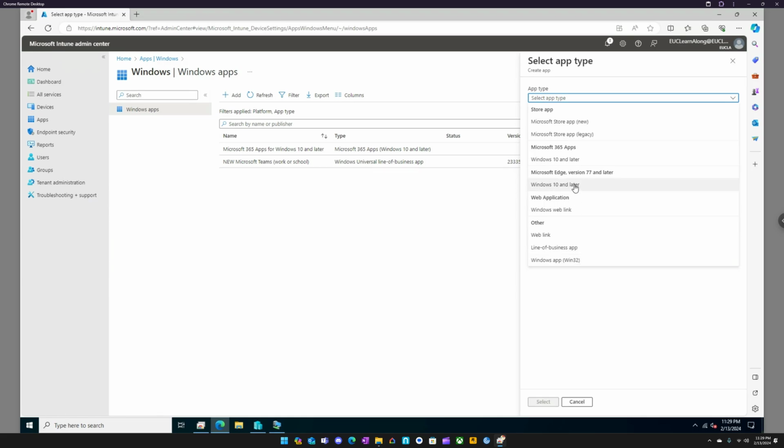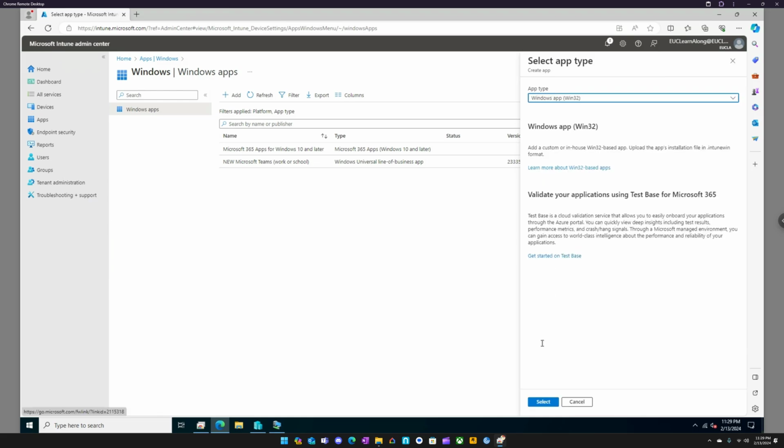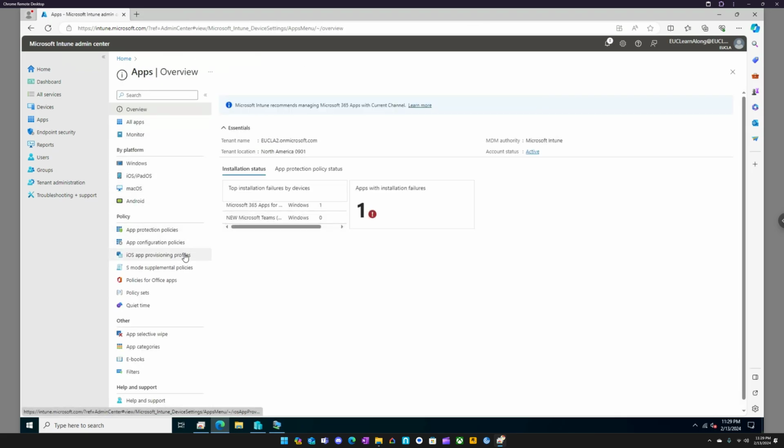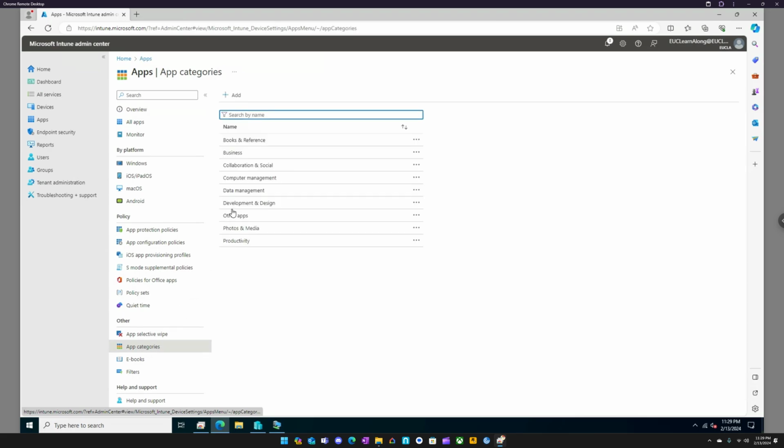WinApp 32. You do Edge through here. What's this WinApp 32? Oh, no. No, no, no. All right, what else? App categories. Business, collaboration. Okay, so these are the categories that we see when we put them down. These are by default, so we can create our own.